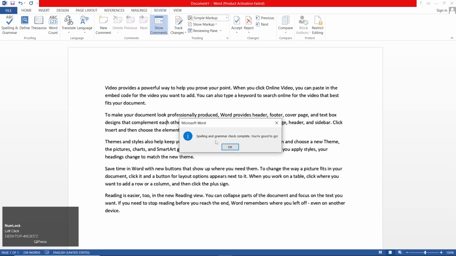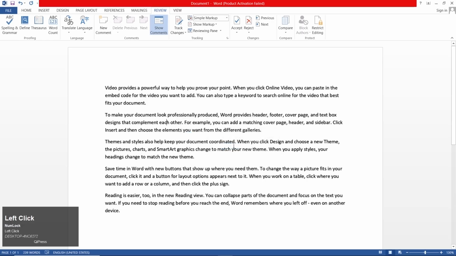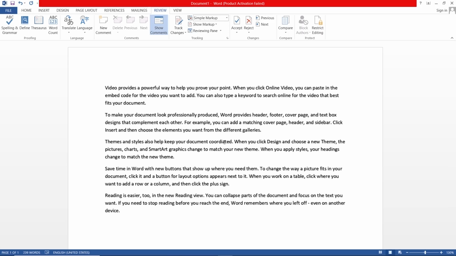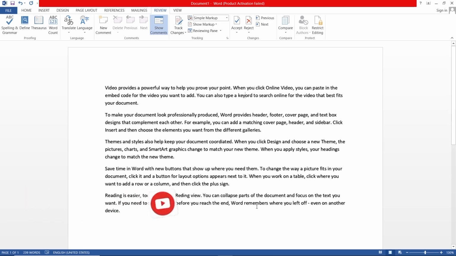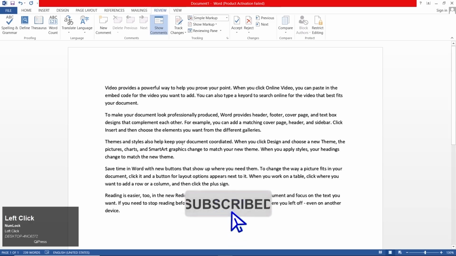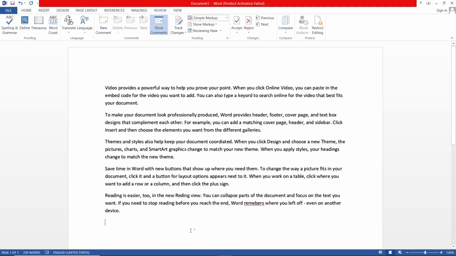Spelling and grammar. It says spelling and grammar check complete, you are good to go, which means that there is no word that is having any sort of spelling mistake. So let's try to edit any of the words deliberately or misspell them. Let's try to remove one of the letters inside that. I'm editing some of the words, meaning I'm removing maybe one of the letters inside any of the words in order to make sure that it will be called wrong or a spelling mistake. So let's try to go for spelling and grammar.